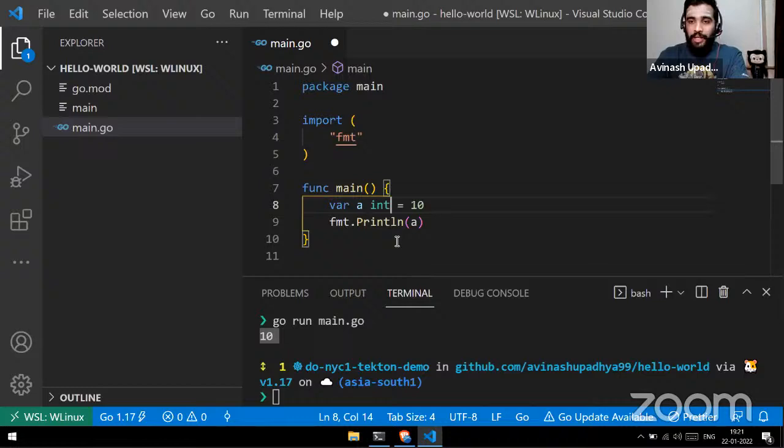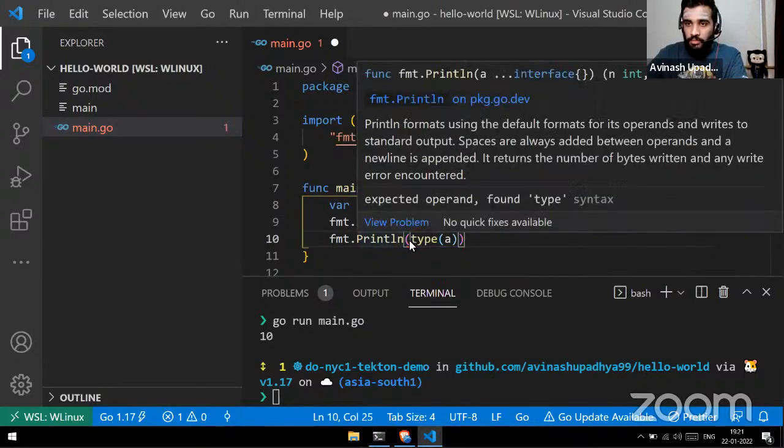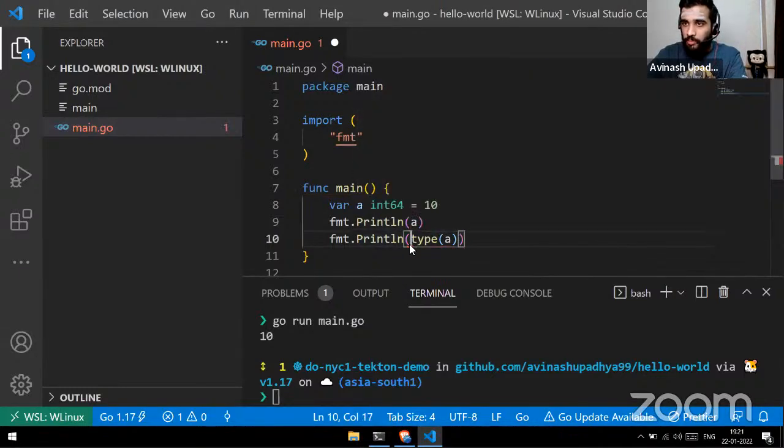It can be int32 or int64. There are a lot of different types. So if you run, the output will still be the same. You can get the type of the variable as well. You can just use typeof a. Okay, it seems there's a problem.